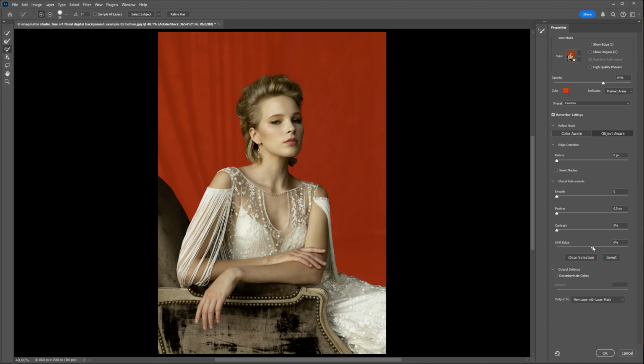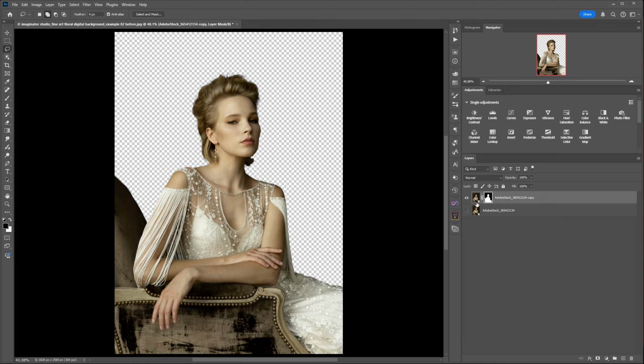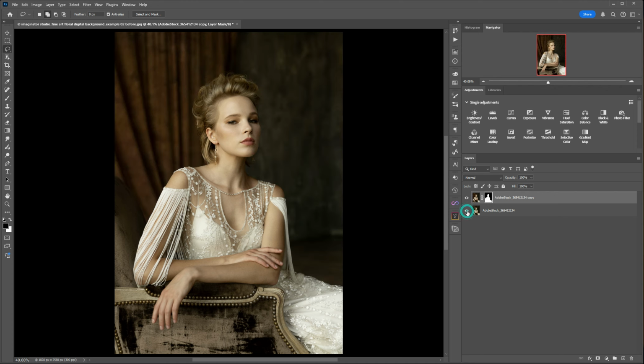And you can also shift the edge of your mask up and down, and that will just shift your mask accordingly. But for now, we're just going to leave all these at their default, just for the sake of this demonstration. And we're going to choose output to a new layer with a layer mask. There's a few different selections there, but we want a new layer with a layer mask. And as you can see, it's added a layer mask there, and it has masked out the background. So that'll make it much easier for when we go in and add our digital backgrounds.